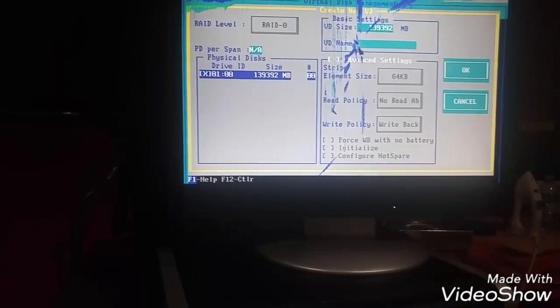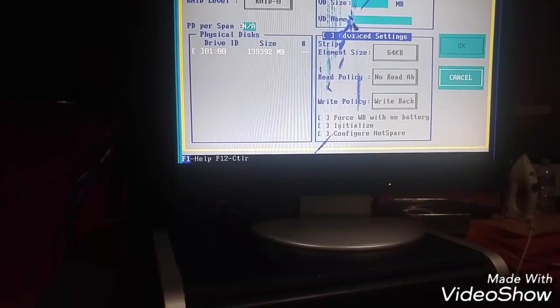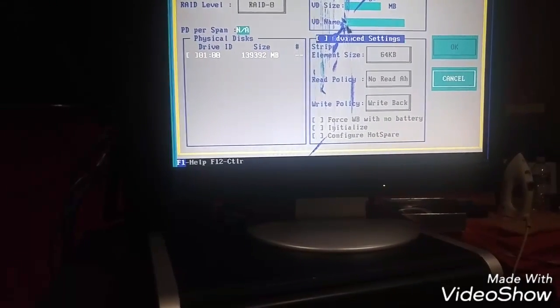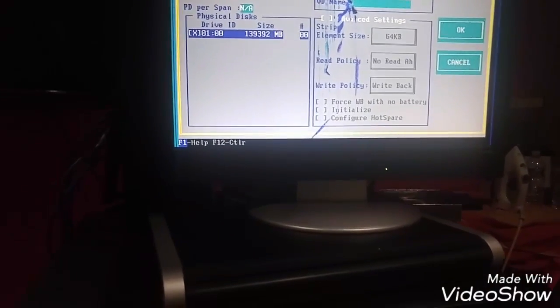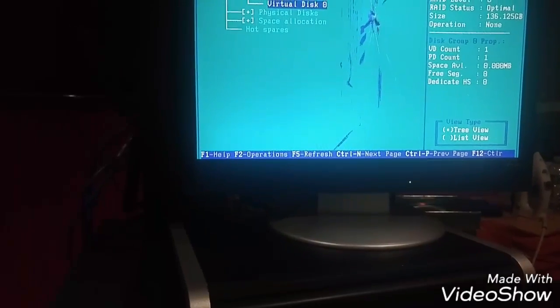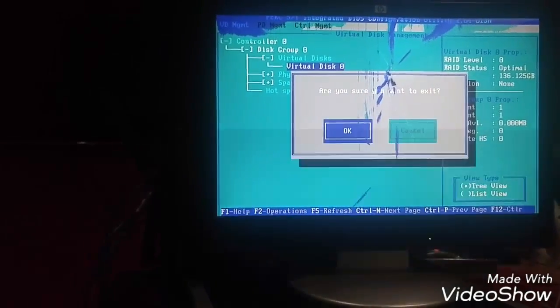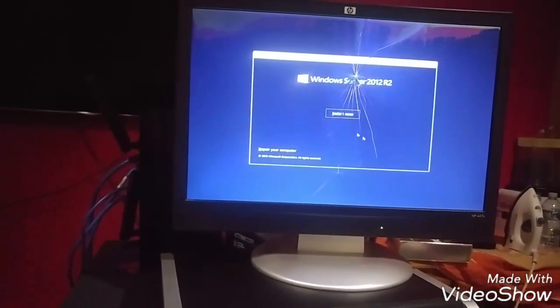Click this and then click OK. Well, I didn't pick the size. There you go. Okay. And now if we click OK and we're done, and there you go, we're going to start the server and everything will be back again. The setup will start, and then when you click on next, install now.